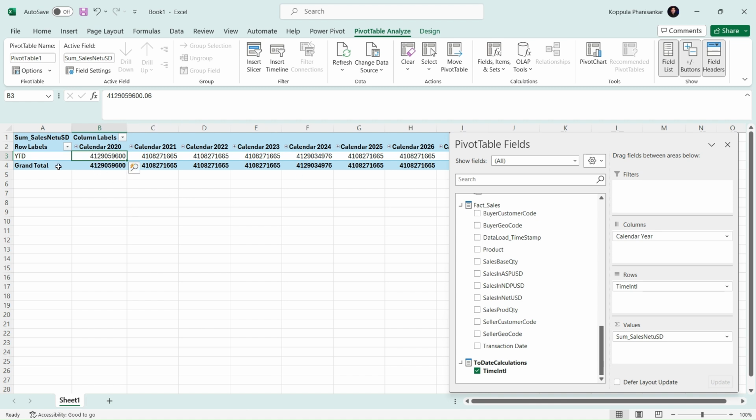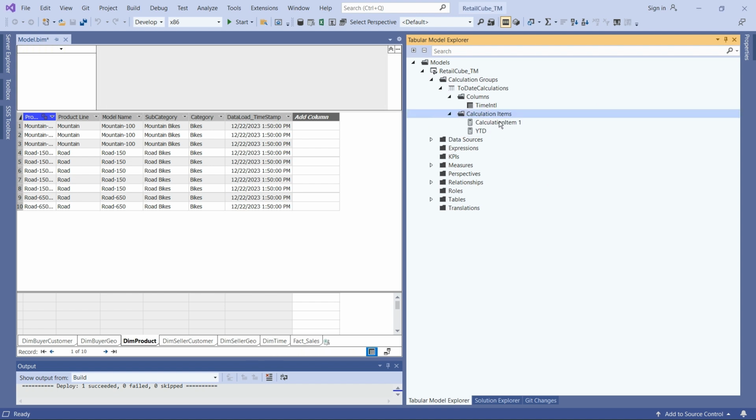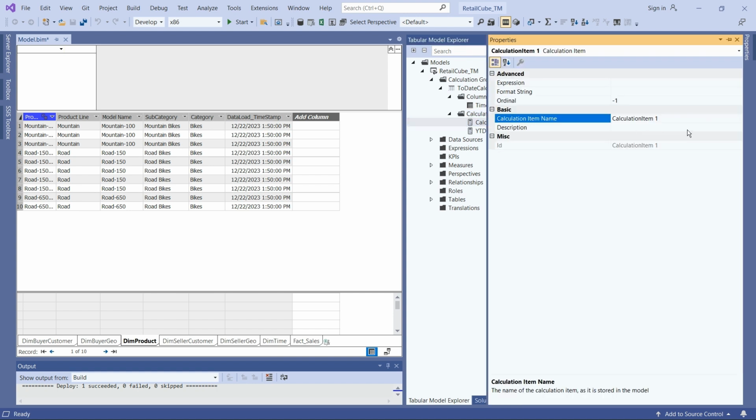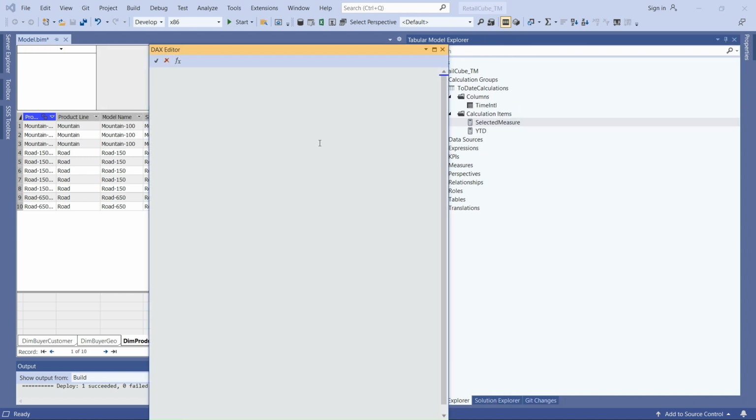Now, along with YTD, if you want to see your original measure, then you need to write the expression again here. So what is the expression that we can write here? Let me create one more column, a new column, and this time I'll name it selected measure. That will be my column name. And here I will use the formula again.